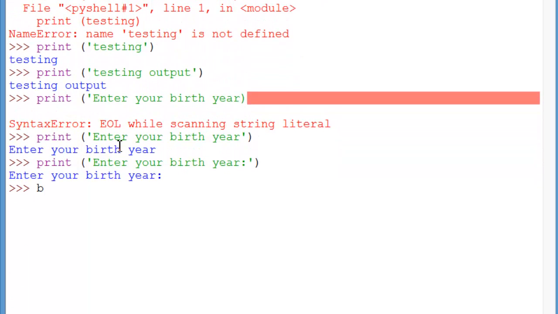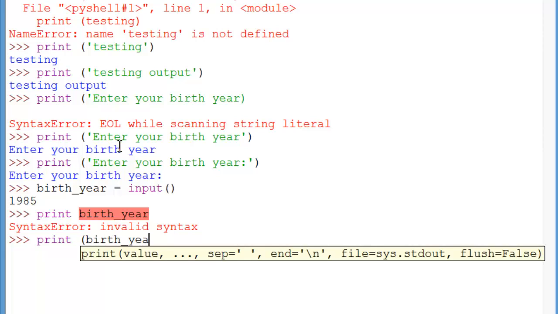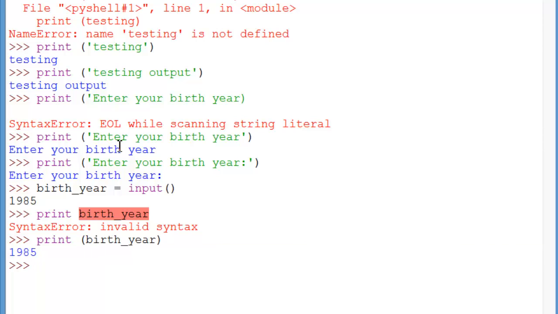Okay, now we can go ahead and accept user input. So we'll create a variable birth year and use the input function to get input from the user. We'll type in the year 1985. All right, and now we can print out the variable birth year, see if it captured it correctly. We're getting another syntax error. We forgot the parentheses, so make sure you never forget those parentheses. There we go, 1985. So we're good.